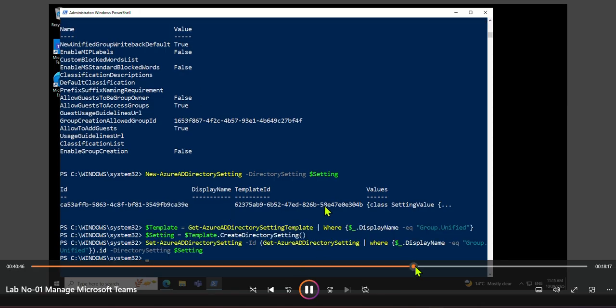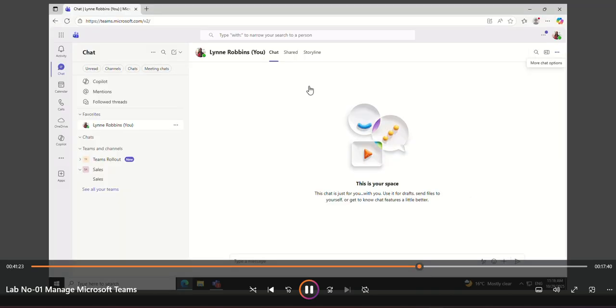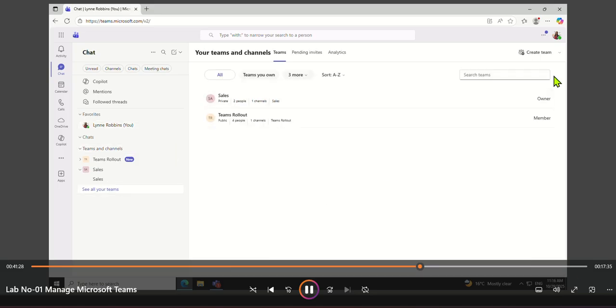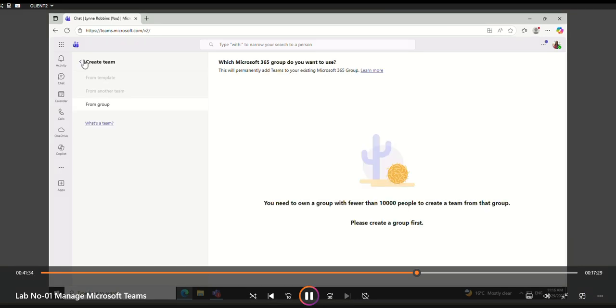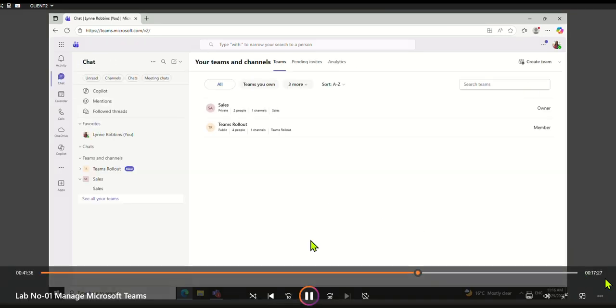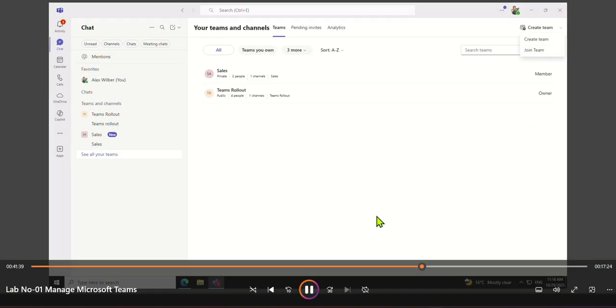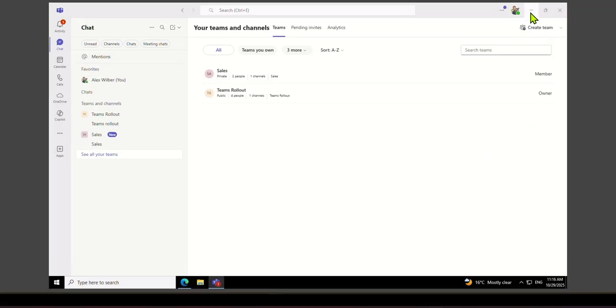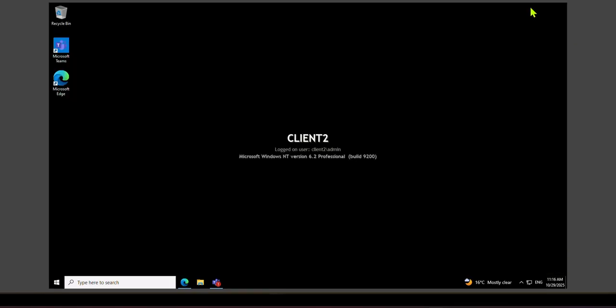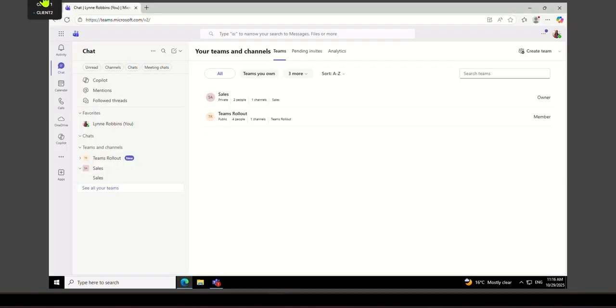So now we are going to apply the settings again, and once it is done, the user will be able to create a team, right? So we have disabled and we have enabled this using the PowerShell, this ability to create or to not allow to create a team.